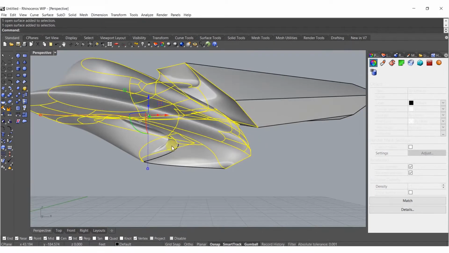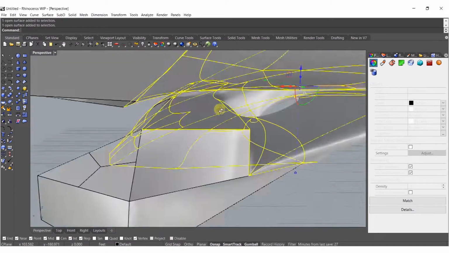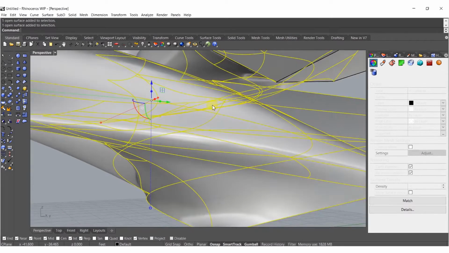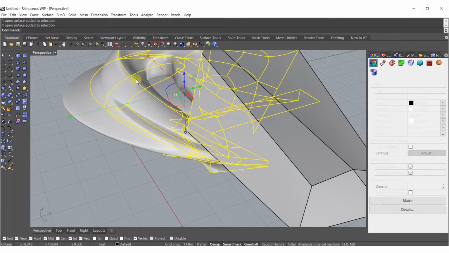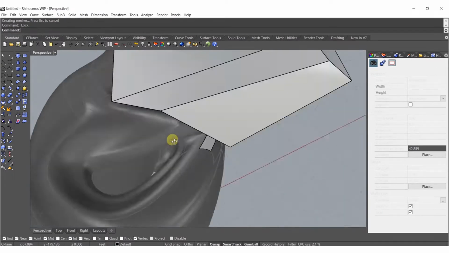Okay. Missing a couple still, I think. Yep. So one's in there. Got that one? Yep. Okay. I'm going to join it. I'm just going to lock it, make sure we got everything.